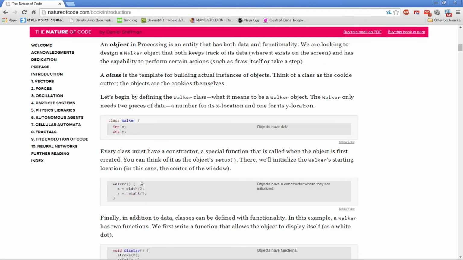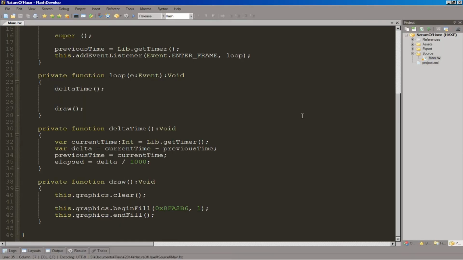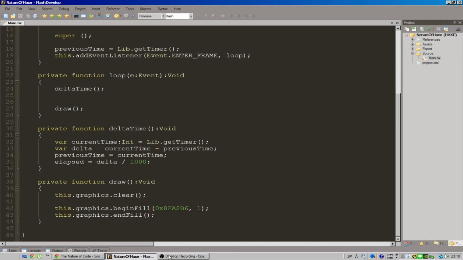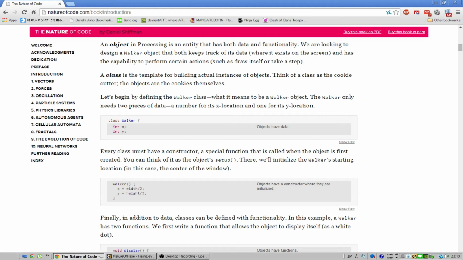Okay. So the first thing that we're going to have to do is make this walker class. So this is the actual little thing that's going to move around our stage. Looking at the book here, it's essentially just got an X and Y position, and this should be pretty simple. It's the same as what we did in the last episode, setting up the sort of environment that we're going to work in.